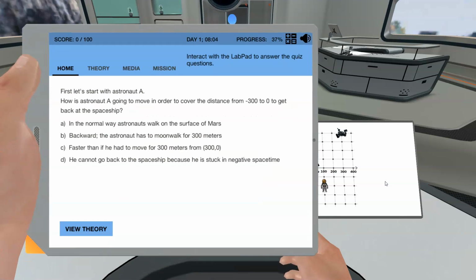First, let's start with astronaut A. How is astronaut A going to move in order to cover the distance from -300 to 0 to get back at the spaceship?